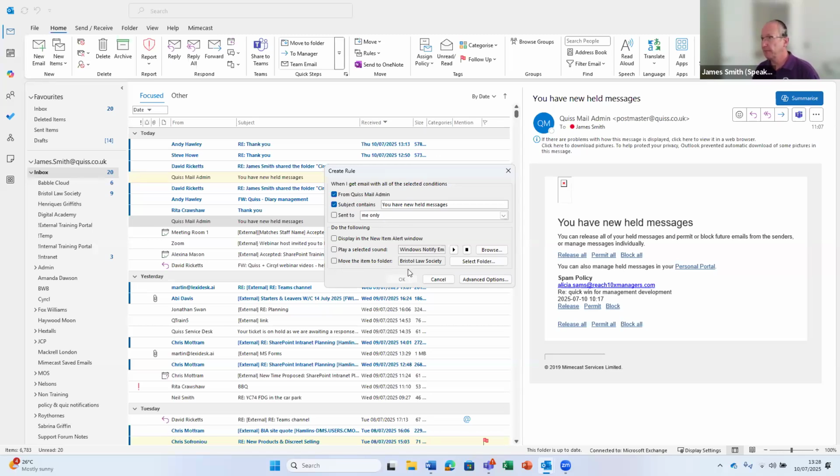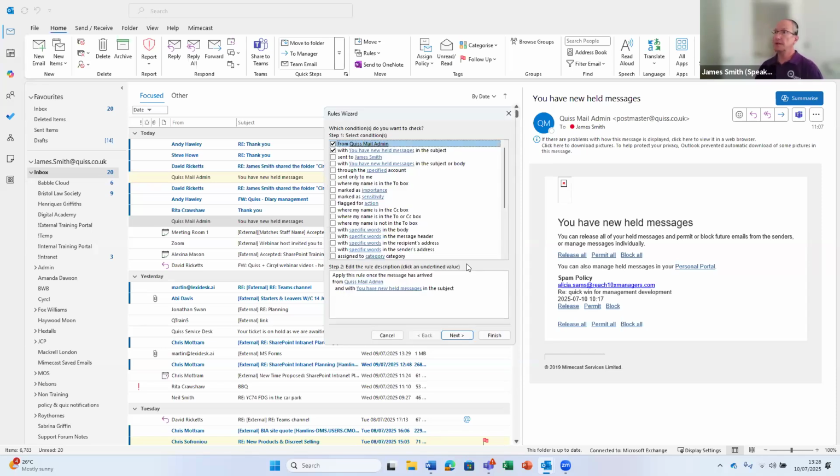Now, down at the bottom, I've got some more advanced options. If I open this up, within my advanced options in my wizard, it's picked up that I've said if it's from Kiss Mail admin with you have new messages in the subject. I've then got a whole raft of other conditions that I can ask it to check. For example, if it's assigned to a category, if there's an attachment with it, or if it's an automatic reply, which is another handy one. Some people set them up and say, if I get an automatic reply from somebody, just file it in this folder. I'll go and review them as and when I want to.